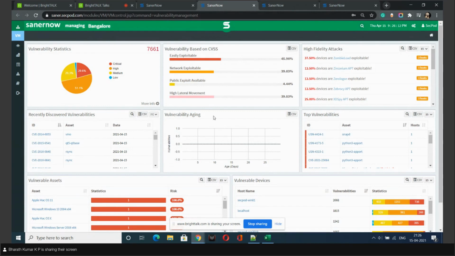And the vulnerability aging graph will give an insight on when the vulnerability was found in the account and for how long it is present. The top vulnerabilities section will list all the vulnerabilities based on the severity.